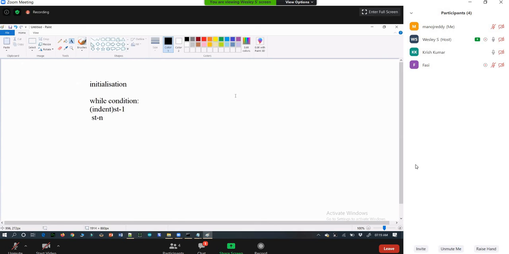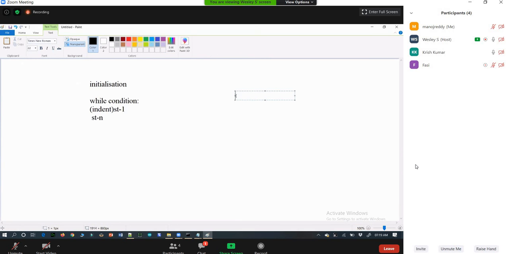Now, if I write a scenario, I equals to 1 is there, and while I less than or equals to 5, give a space and write print hi. Now tell me how many times this hi will be printed? Five, 10. No, it's wrong. Manoj, how many times it will be printed?